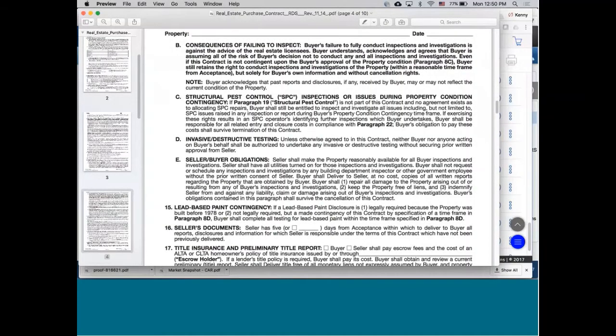Now, this one here is called the Termite Inspection Contingency. Let me ask you this. Do you have a Termite Inspection Contingency in the zip form? No, you don't have a special Termite Inspection Contingency in the zip form. But it is under the general physical inspection contingency. Okay?